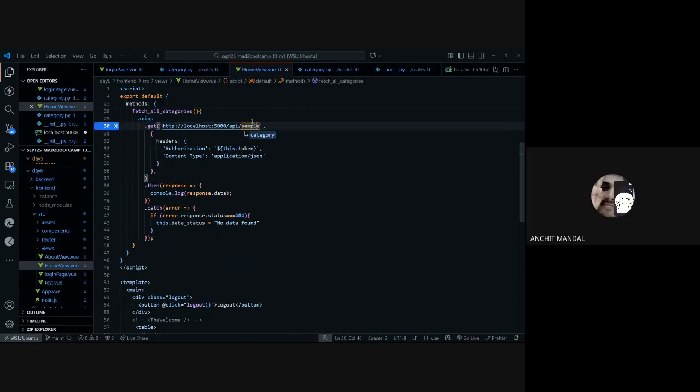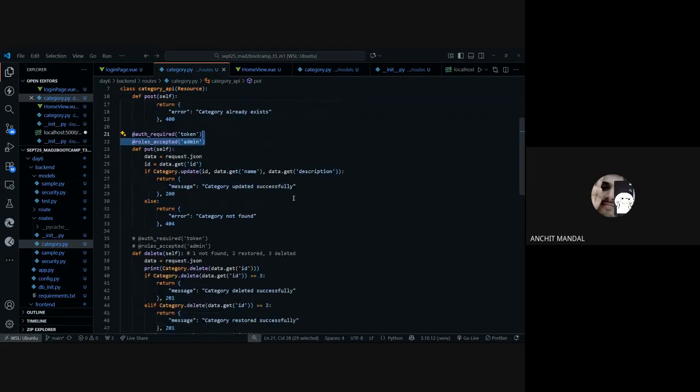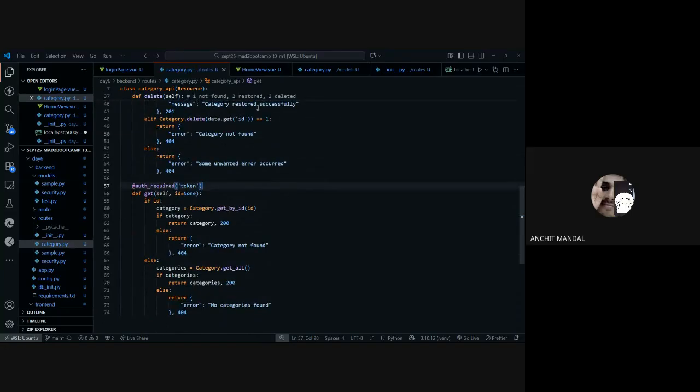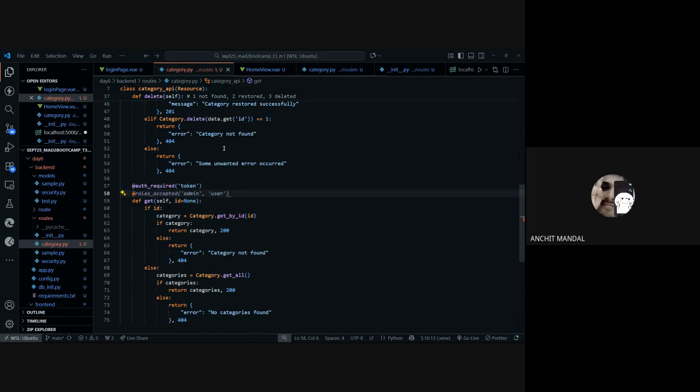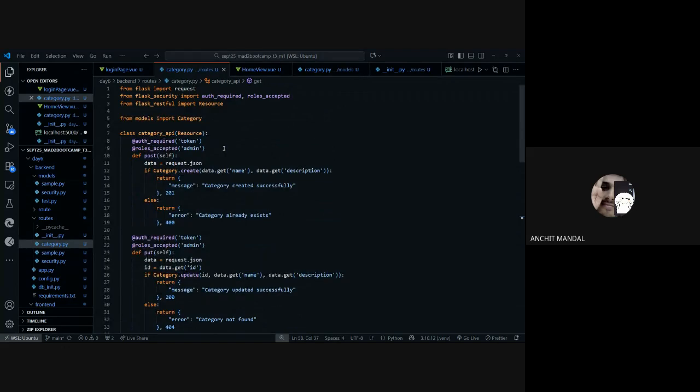And in here, what am I doing? I'm just changing it to category. Authorization, I can add that. So if I can use that, you just uncomment everything down, and we are good to go. We are keeping get to be open to all. For that, I'm not using any role, but you can use a role. Roles accepted is both admin and user, but delete, update, and create is only allowed for admin.